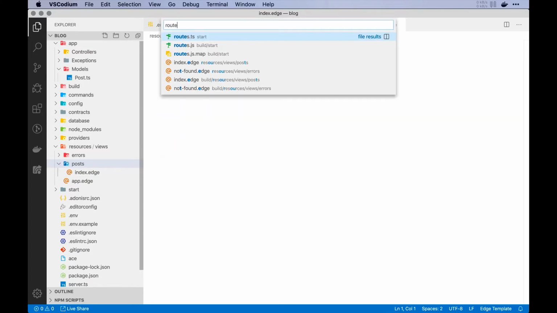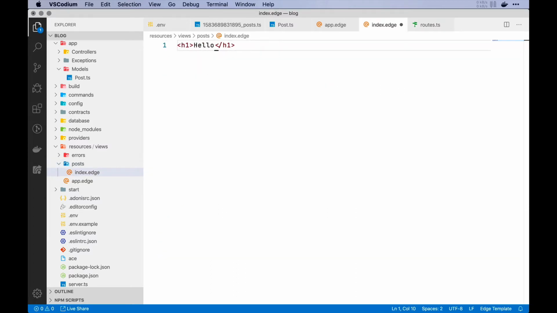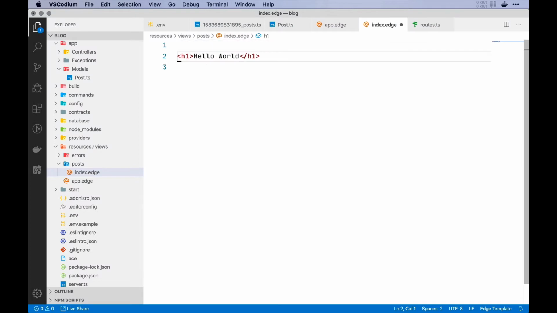If we open the routes file, you can see that we are rendering the welcome view directly. So let's see what we do if we render the index view instead. And also let's add a hello world here. Good. So it worked here, and we can also say layout and put app here. So it will use the layout app, which is this file.